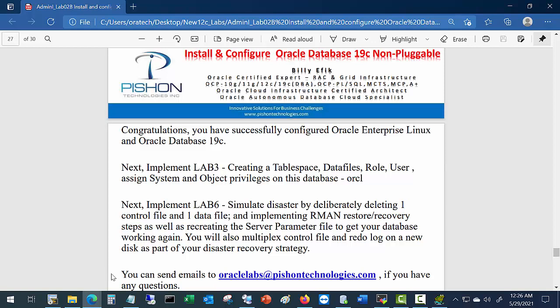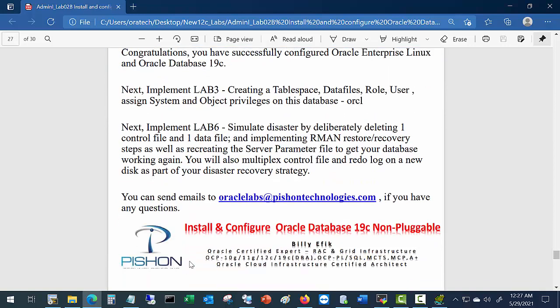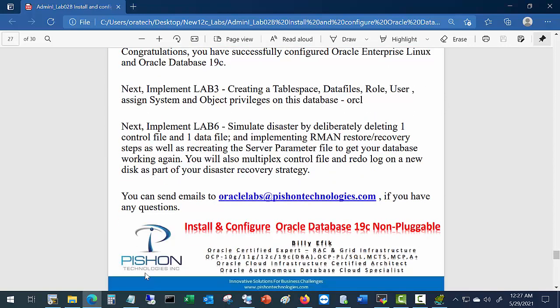our data. In Lab 6, we will simulate disaster by deliberately deleting our control file and one data file, and we will use RMAN to restore and recover the data file. We will then multiplex our control file and our redo log file. And there are other advanced labs that follow this lab.